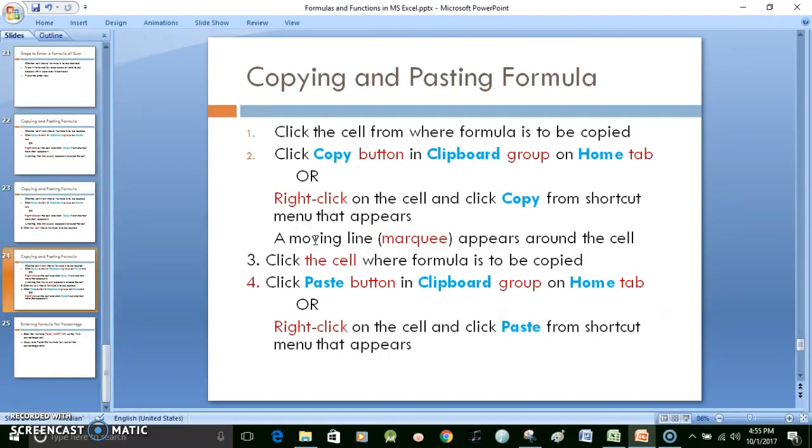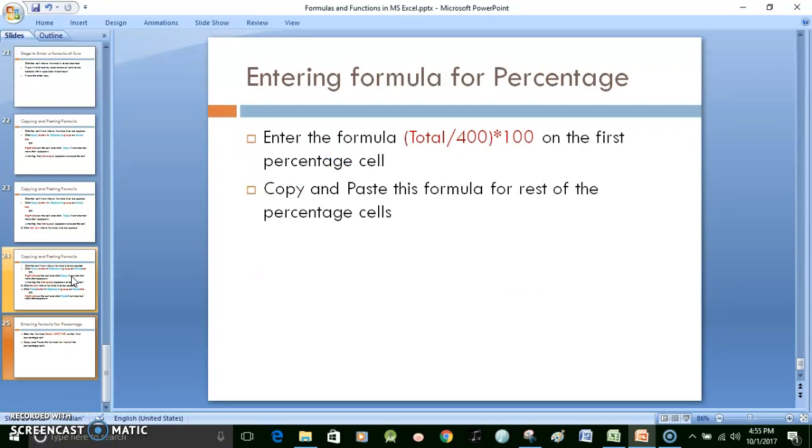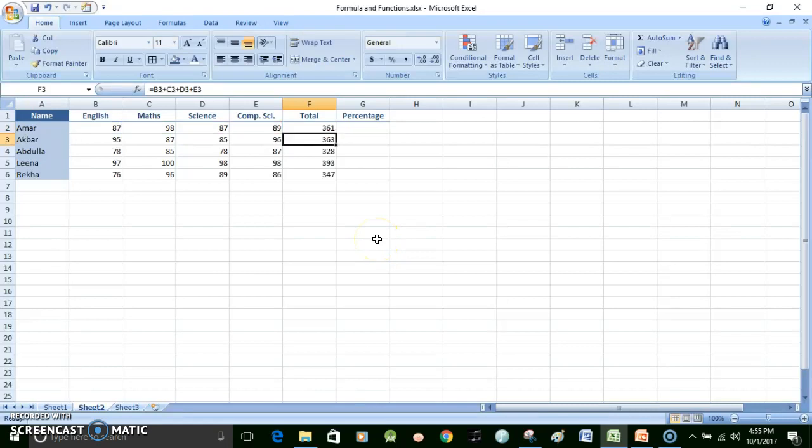Now let us see how we find out the percentage of marks that each of these students has obtained. The percentage of the total marks is obviously going to be the total marks divided by 400 multiplied by 100. So let us see how to calculate it using a formula on the spreadsheet and again how to copy paste it to the rest of the students. We go back to the spreadsheet, do it for the first student, and once we obtain the results, we will do it for the rest of the students.